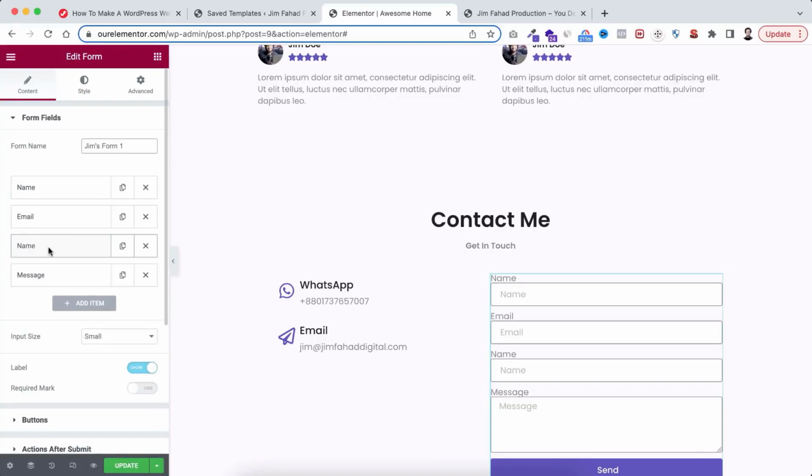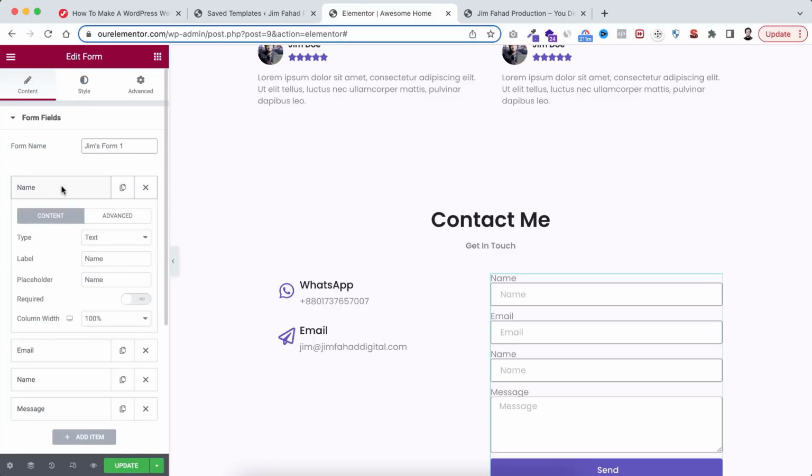Okay, so let's start with the first field. I'm opening the name field. If you wanna make any field required, so without putting the information within the field, they cannot submit the form. So let's say I wanna make this name field required, so I'm turning on the required field. Also here the column width, instead of 100% I wanna set it as 50%.